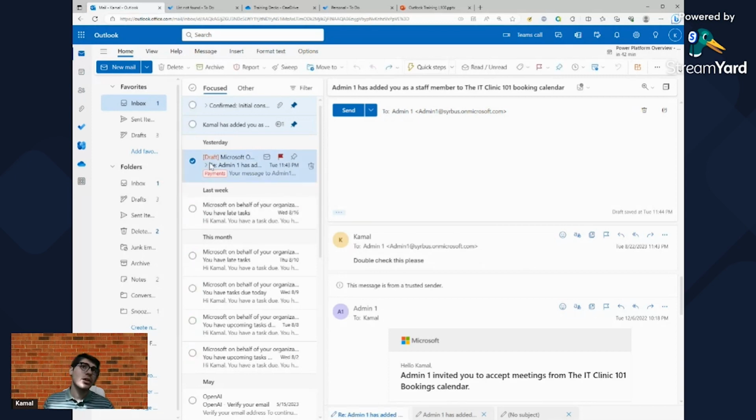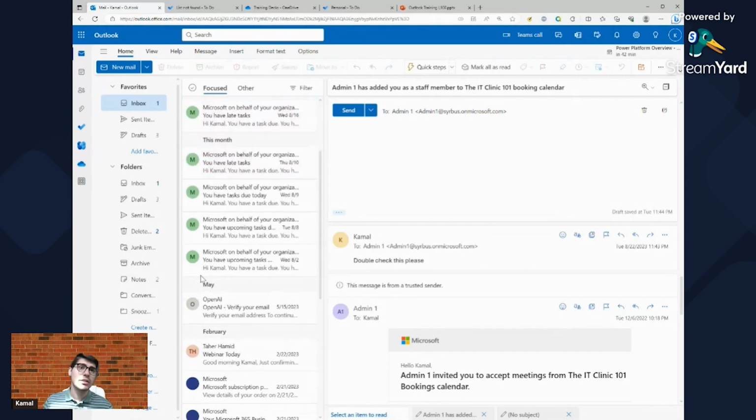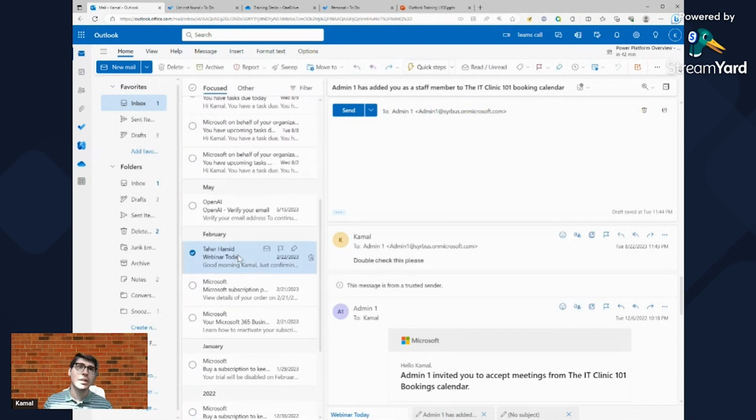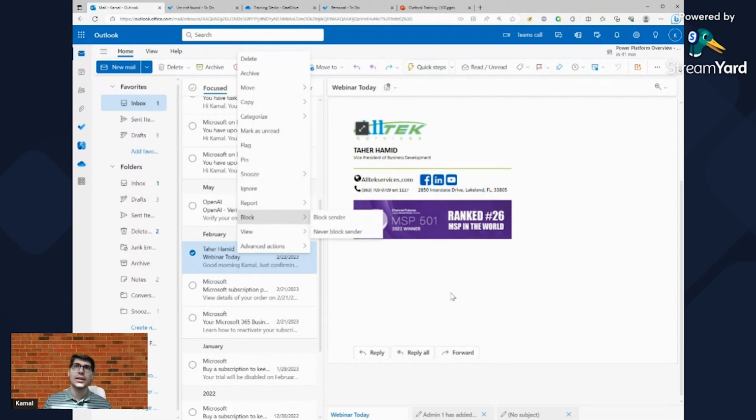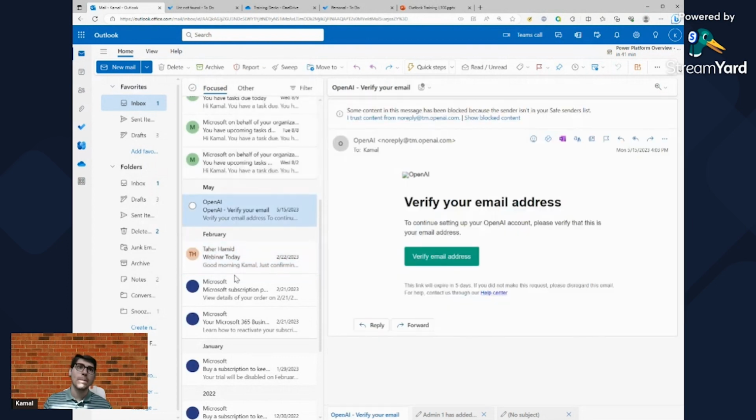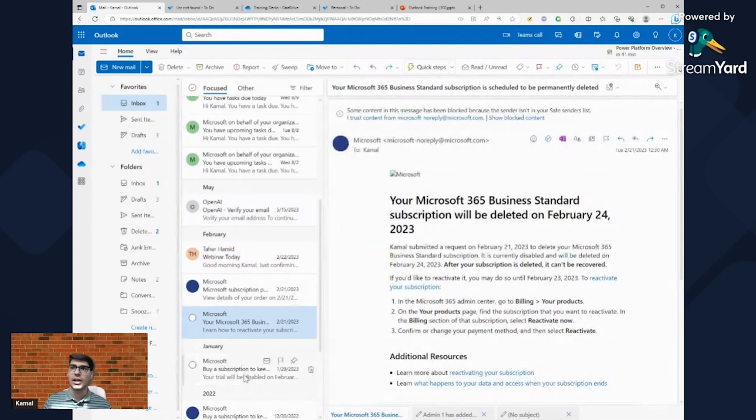If someone is bothering you, let's take a look at this. Let's find Tahir's email here. If he's bothering me with this, I can ignore future. I can block the sender. Never block a sender will allow you to always make sure that this is a safe sender. So you can add a lot of the settings here by simply right clicking on any of the emails that you're getting.